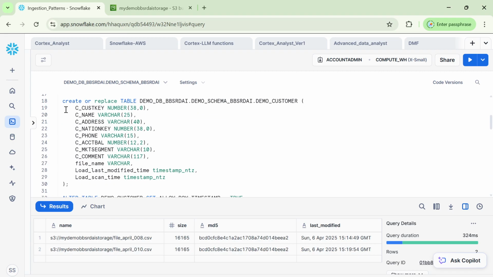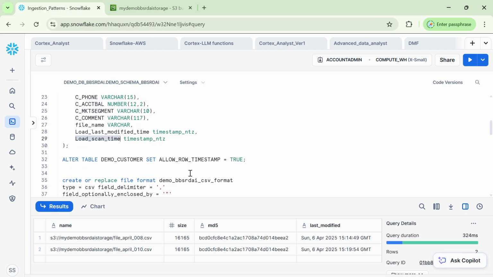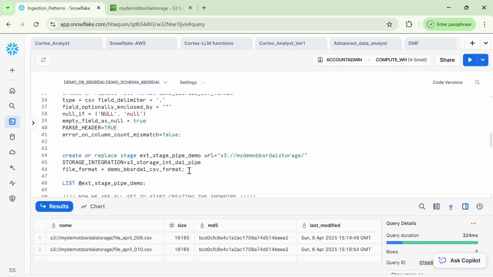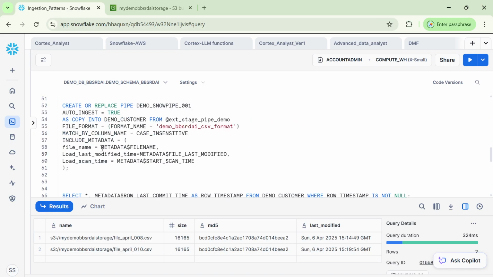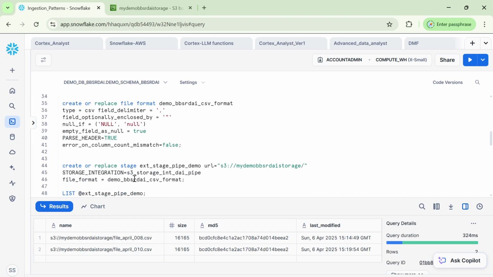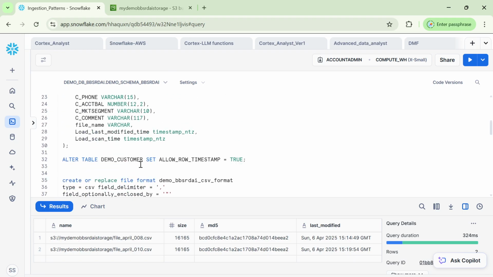Over here, if you see, I have created this particular table, and these three columns are added. How am I going to populate these three columns with the exact values I have just explained? Your metadata $file name, your metadata $last modified timestamp, and obviously the scan time. Now this is how my copy into command will be executed, which will capture all those metrics. And one important thing I will do over here is this one.